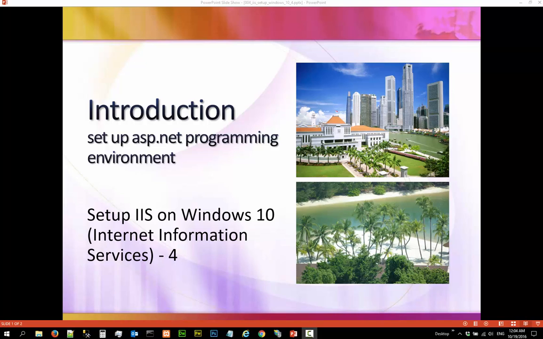Hi, in this video we are going to continue the setup of IIS on Windows 10. This is the fourth video on that.